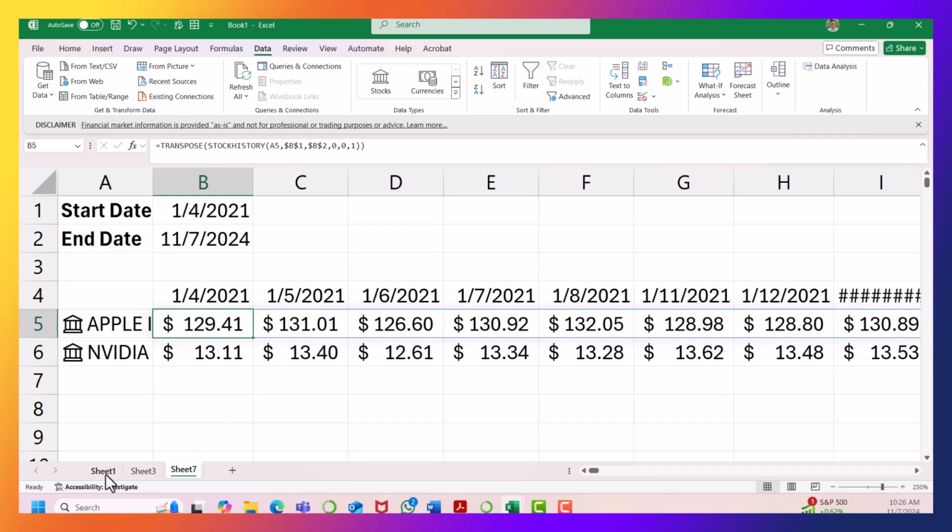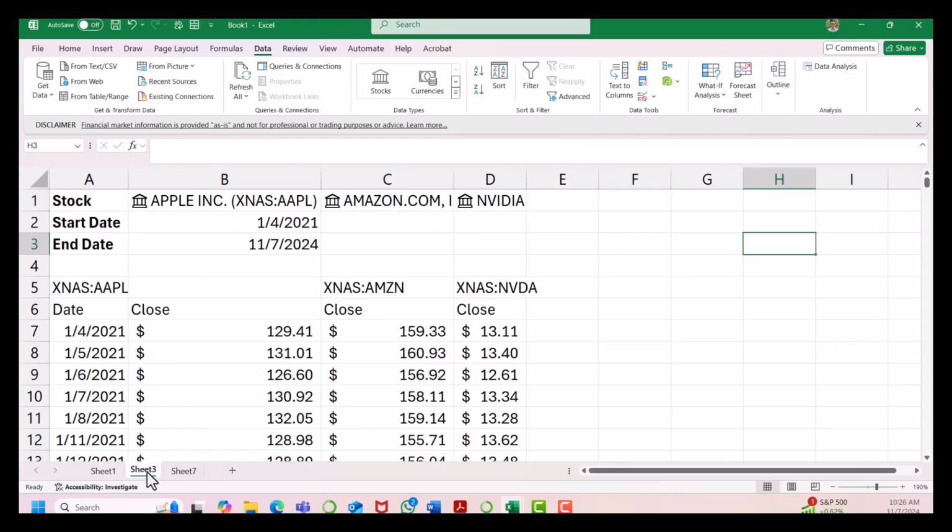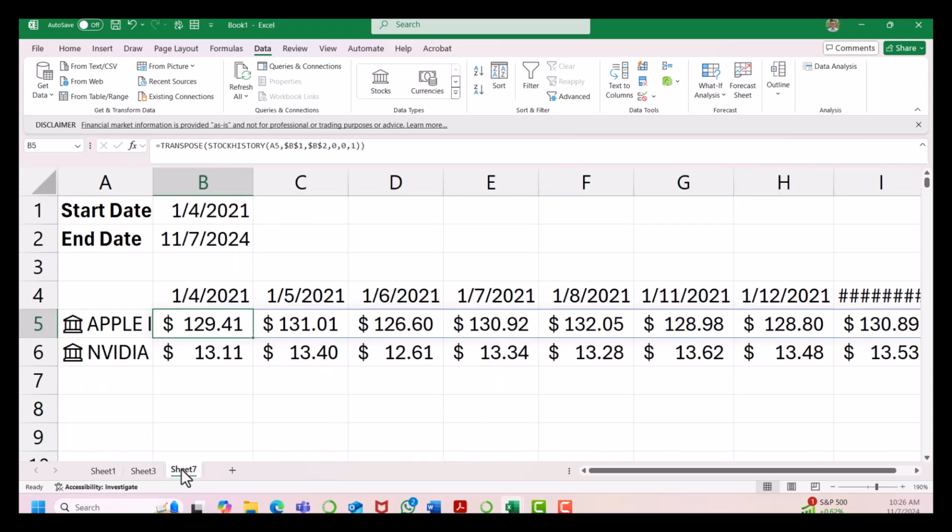You could have done the same command in the previous sheets, but this is just a different way of doing the same thing. Well, in this video, I did 3 things. The first one is I showed you how to retrieve single stock prices. In the second sheet, I showed you how to retrieve multiple stock prices. And then in the last sheet, I showed you how to retrieve stock prices in rows instead of columns.